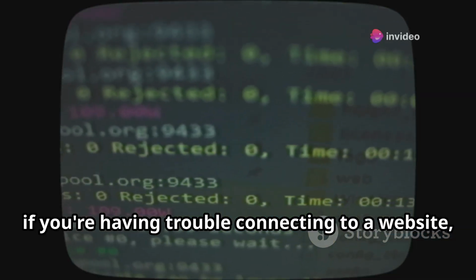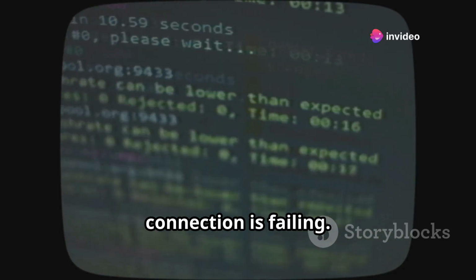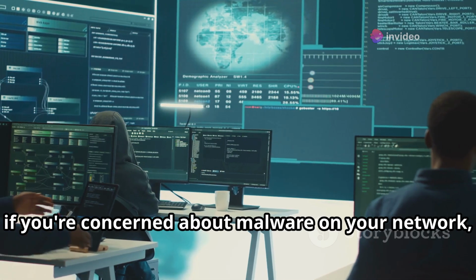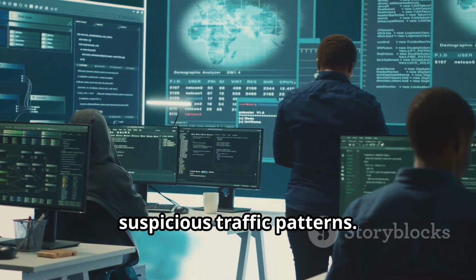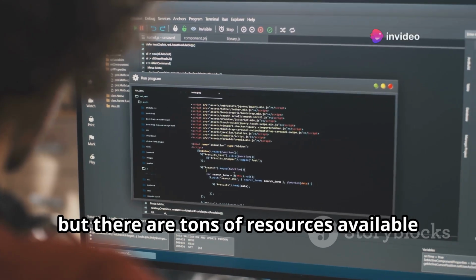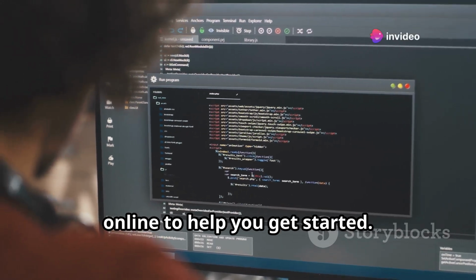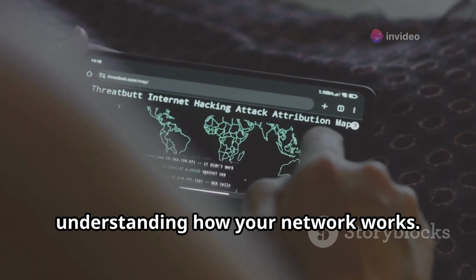For example, if you're having trouble connecting to a website, you can use Wireshark to see where the connection is failing. Or, if you're concerned about malware on your network, you can use Wireshark to identify suspicious traffic patterns. Wireshark can be a bit daunting at first, but there are tons of resources available online to help you get started. Once you get the hang of it, it's an incredibly powerful tool for understanding how your network works.